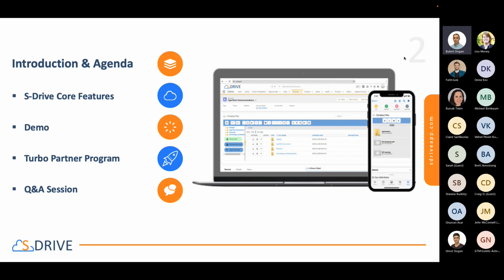But what I would like to do today is to go over some of the S-Drive's core features, do a little demo, and then Lisa will give you information about our partner program, and we will take your questions afterwards. I will try to keep it brief. It's not a very feature-rich demo, but to give you an idea how you can leverage S-Drive at your customers or at your future projects.